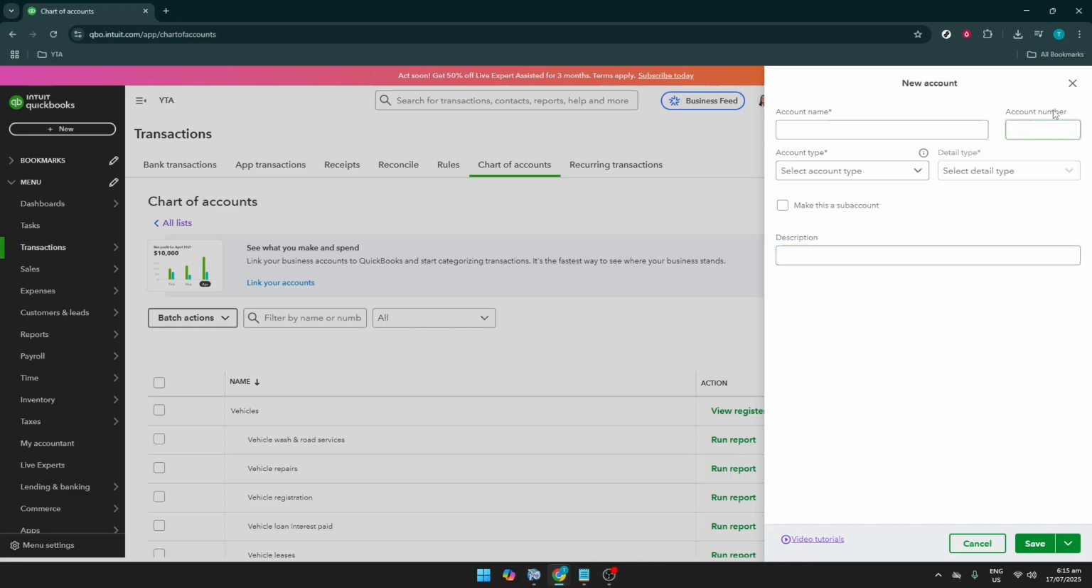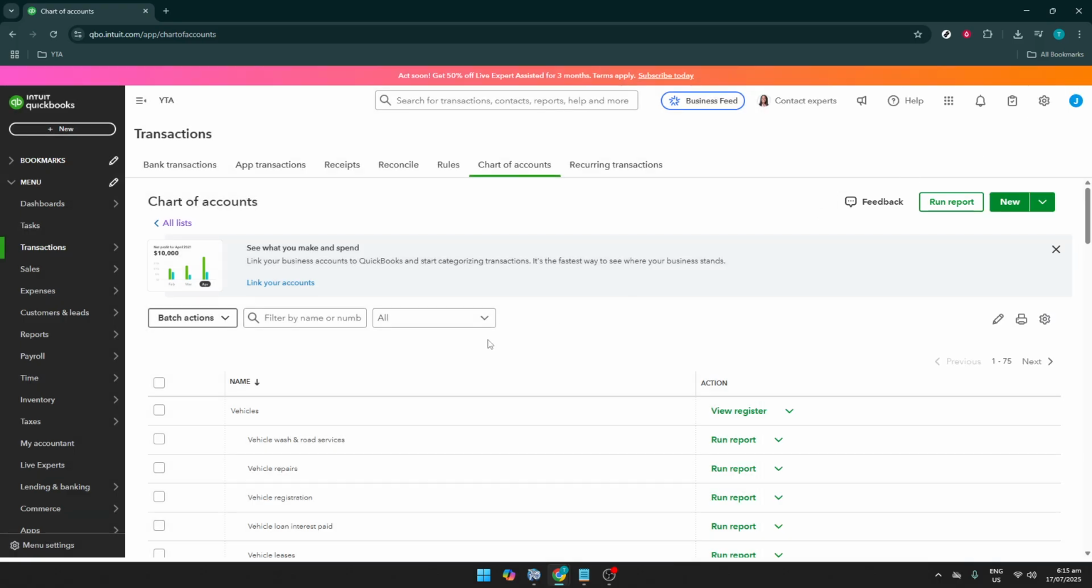For more advanced options, the Batch Actions menu gives you tools for managing multiple accounts simultaneously. Utilize the Filter by Name feature to quickly search through accounts, saving you time and effort. By following these steps, you ensure your chart of accounts is set up efficiently, paving the way for precise financial reporting and analysis. With practice, navigating this part of QuickBooks will become second nature.